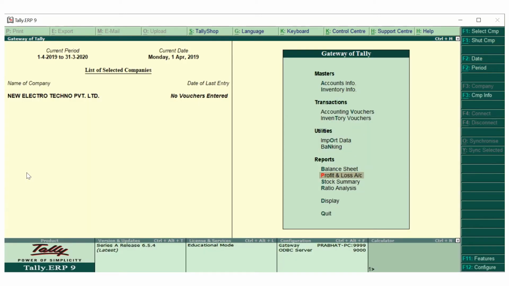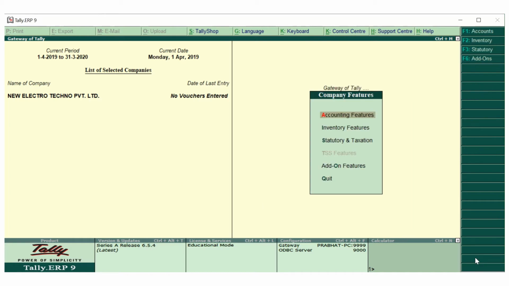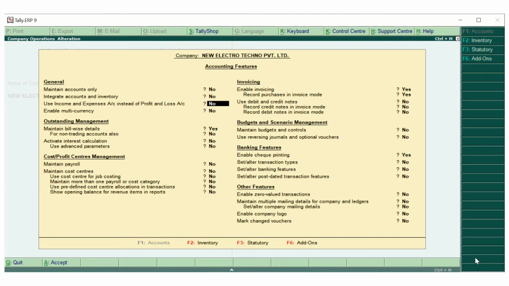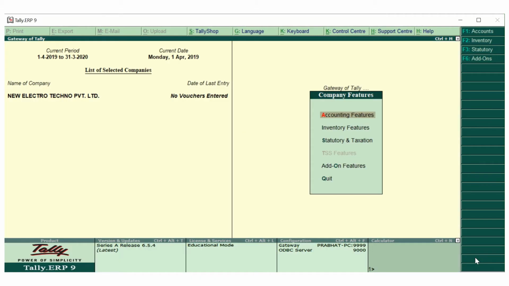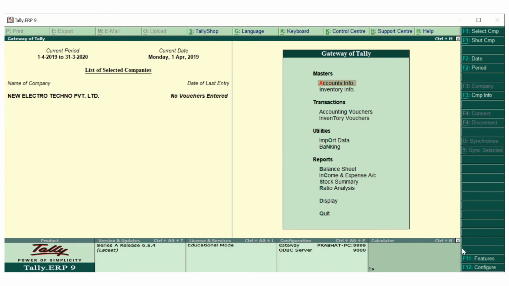As you can see in the Gateway of Tally, here profit and loss account is displayed. If I am maintaining accounts for a not-for-profit organization, they don't use the profit and loss account statement word. Instead of that, they use income and expenditure. So if I want the income and expenditure word to be here, I can change it from the F11 feature, accounting features. You have to say use income and expenditure instead of profit and loss account. Yes. I'll accept the screen. See, now it is changed to income and expense account.